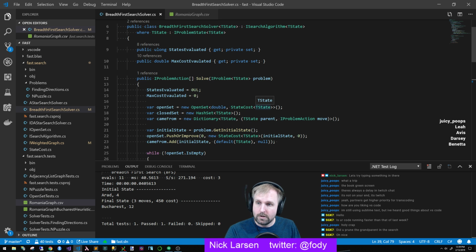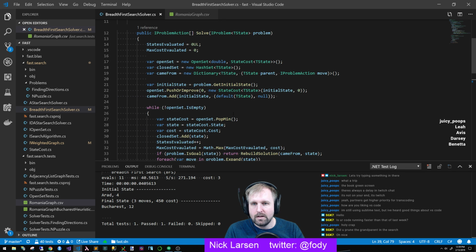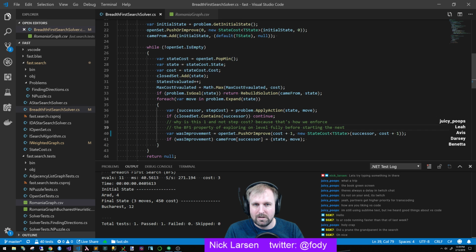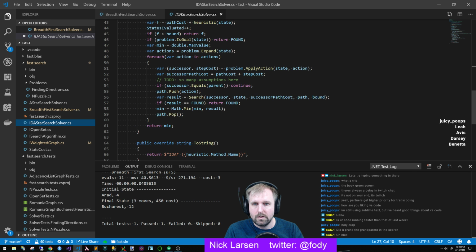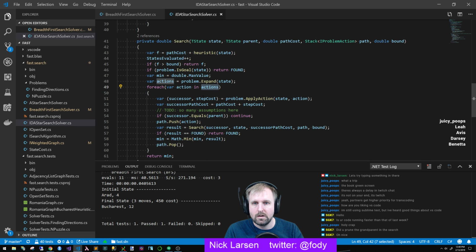As far as matching the literature, which was something that I had tried to do the last time I streamed, so Friday, I mimicked what they did in the literature, which was only pruning the parent. And the way that we did that is, if the close set, nope, IDA star, results, it's in here, search, if result equals found. Where is it? Actions. Okay, yeah, right here. And this was the thing where I'm talking about there are so many assumptions here.